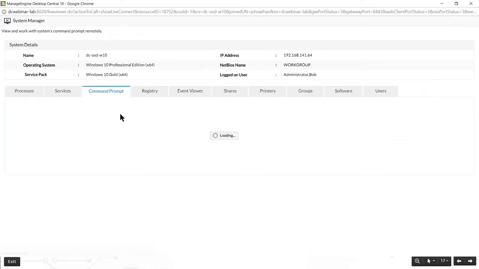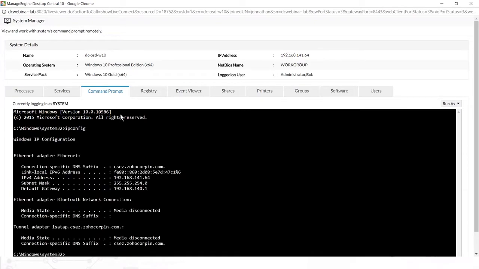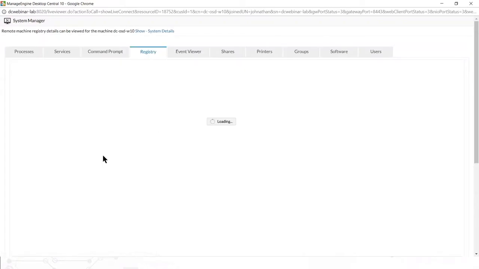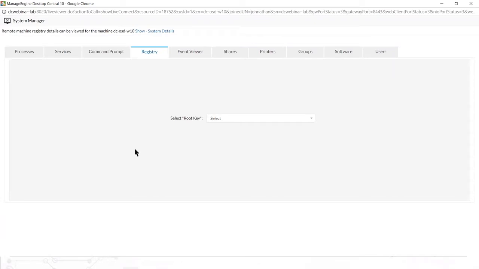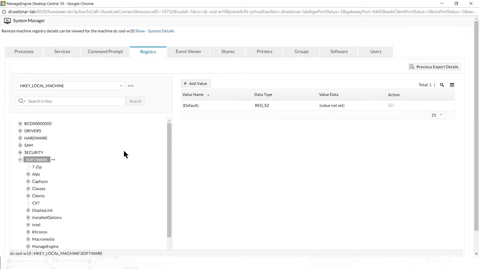Next is the remote command prompt, which again can be very handy. So you can just connect, you have control of the target machine, you can execute the commands remotely. You also have registry access of the target machine. So you can very well see which specific hive you want to drill down, and you can browse to the specific hive. You can see the value which has been configured. Now if you want, you can even add more columns.